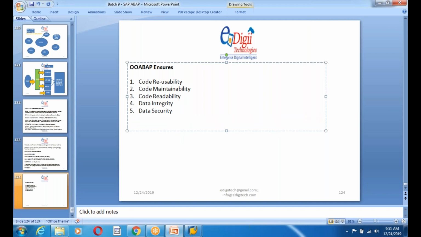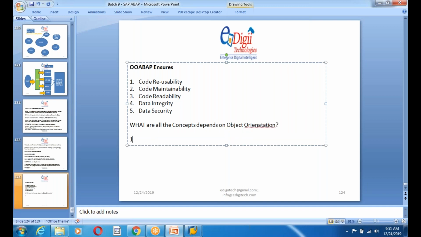Nowadays, guys, there is no interview without object orientation. Also, all the advanced concepts in ABAP are dependent on object orientation. What are all the concepts that depend on object orientation? The first concept is ALV reports, guys. We have seen normal reports, but there are also ALV reports, and we can build ALV reports using object orientation.